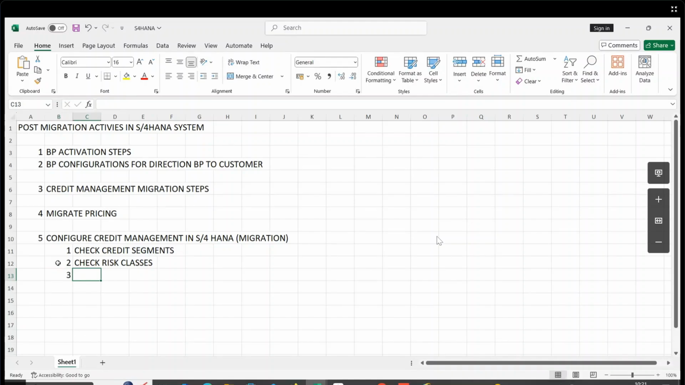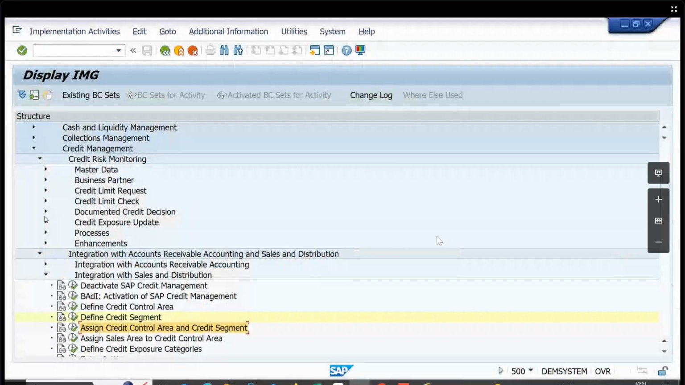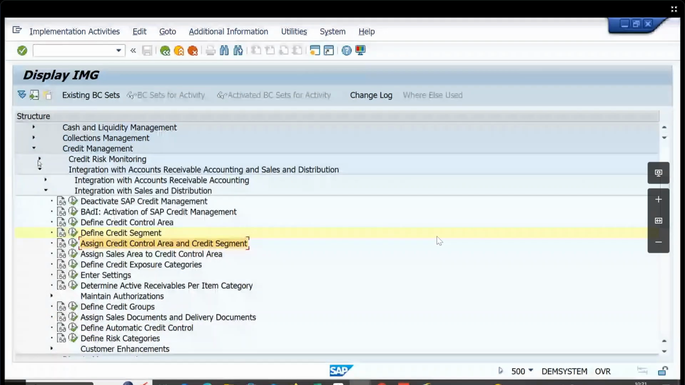So here, third step is what? This one. Define checking rules.